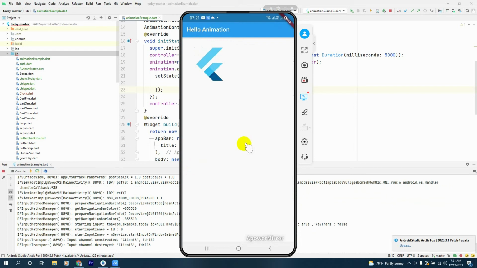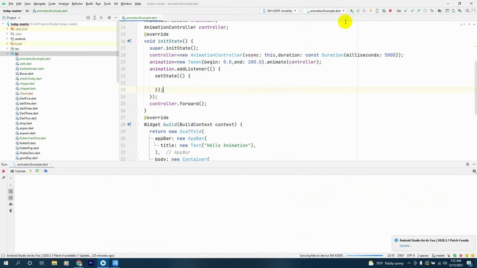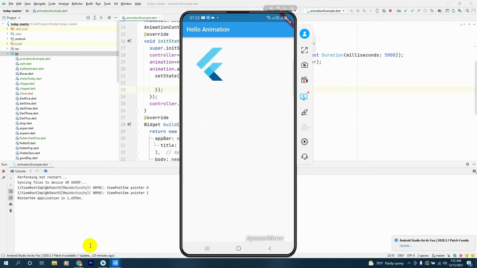So we've built a tween animation till now. Let's test it again. So it's working perfectly well. We can see that the tween animation is in progress and it's working perfectly well.